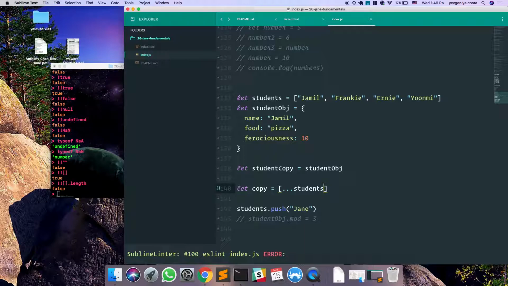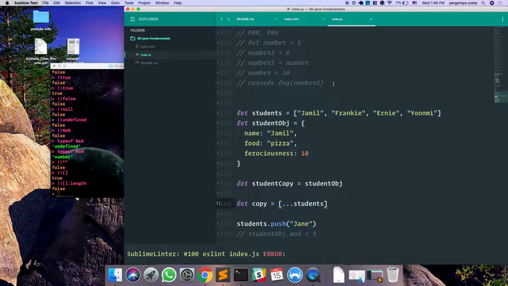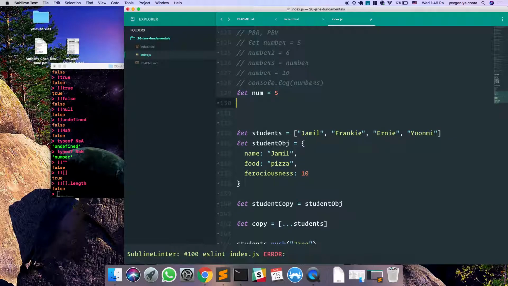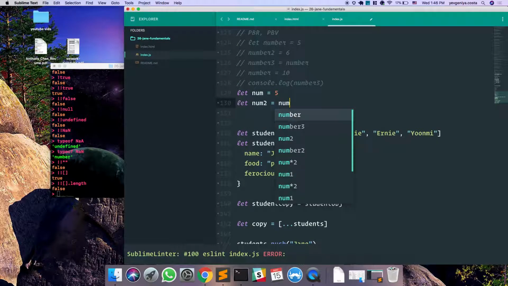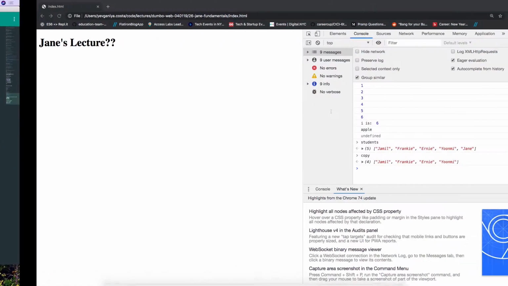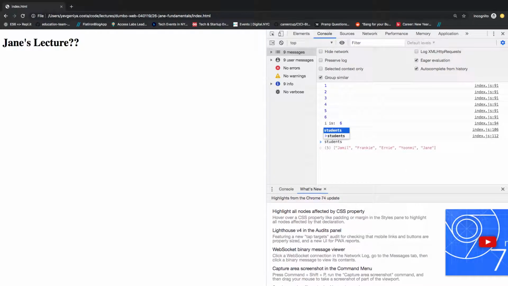Matt? I just want to make sure I have the two right. Pass by value is like numbers and strings, the actual value, and pass by reference is like the same point in memory. Exactly. So with pass by value, if you have num, and then you have num2 is equal to num, this is actually a true copy. So if I play with num2, I'm not going to affect num. But that's not what happens with objects and arrays. So here, let's just test. Students has Jane, copy does not.